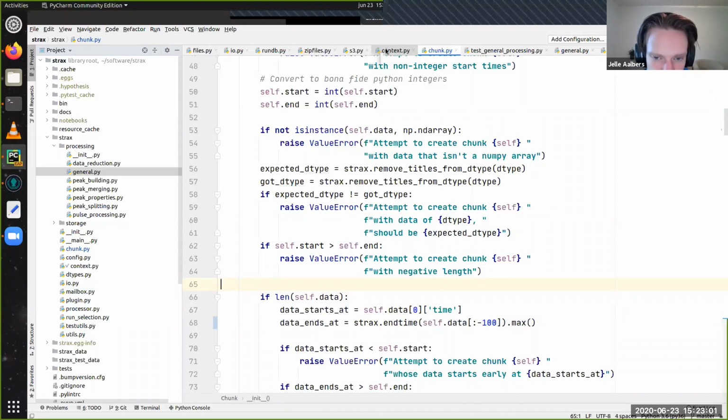Okay, so let me just see if I get it correctly. You said that the final result is a concatenation of the many arrays. That's right.